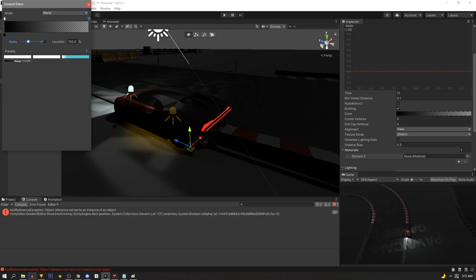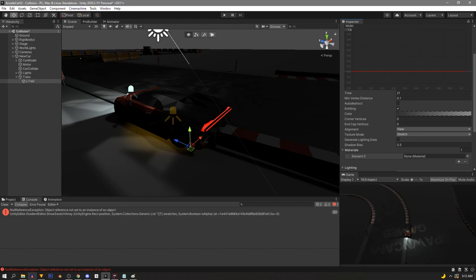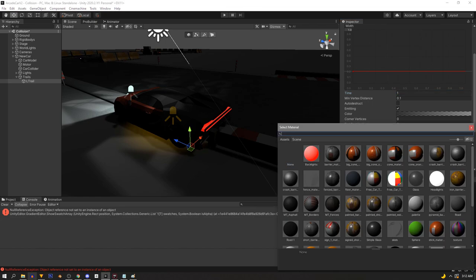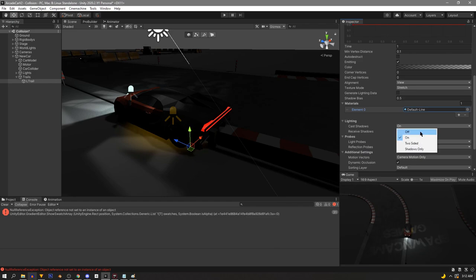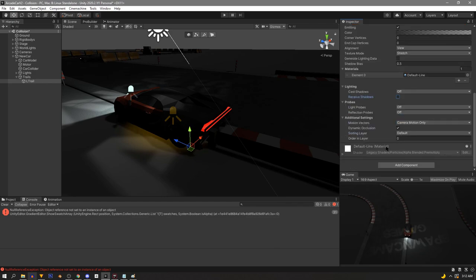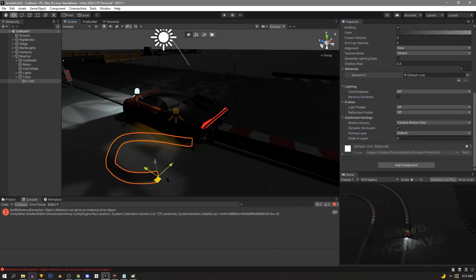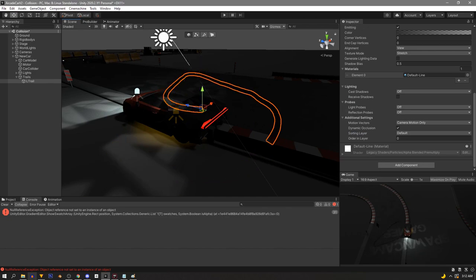And let's just lower the left side a bit too. I'll change the time to actually be 1. And in the materials, we can find and set this to default line. We want cast shadows to be turned off and also receive shadows to be unticked. Now you can give it a little drag around the scene to see if you're happy with it.